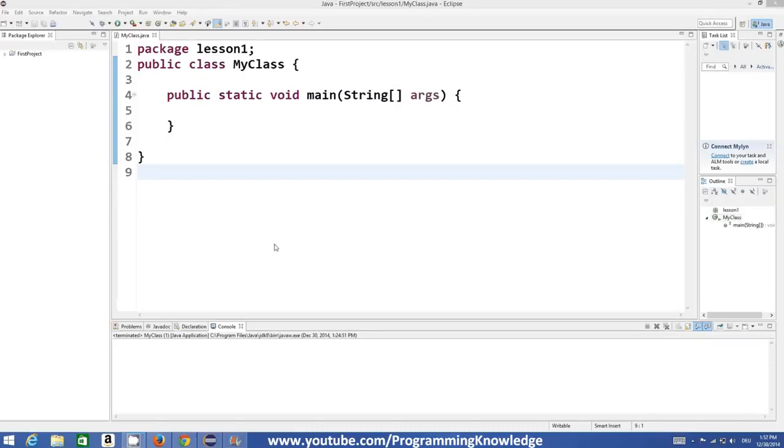Hello guys, welcome to the next video tutorial on Java programming for beginners. Till now we have seen the procedural part of Java. Now from this video we will see some of the object oriented aspects of Java, and first of all we will see what are classes and how we can declare classes in Java and how we can use classes in Java. So first of all, what is a class?